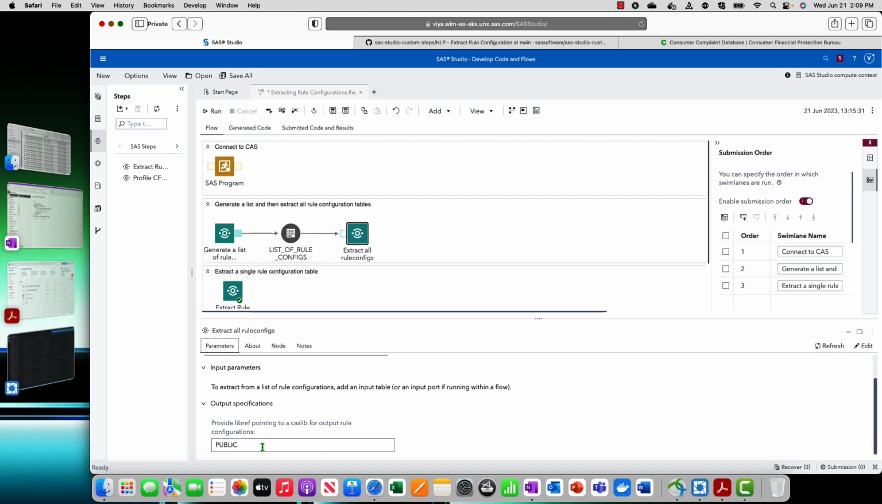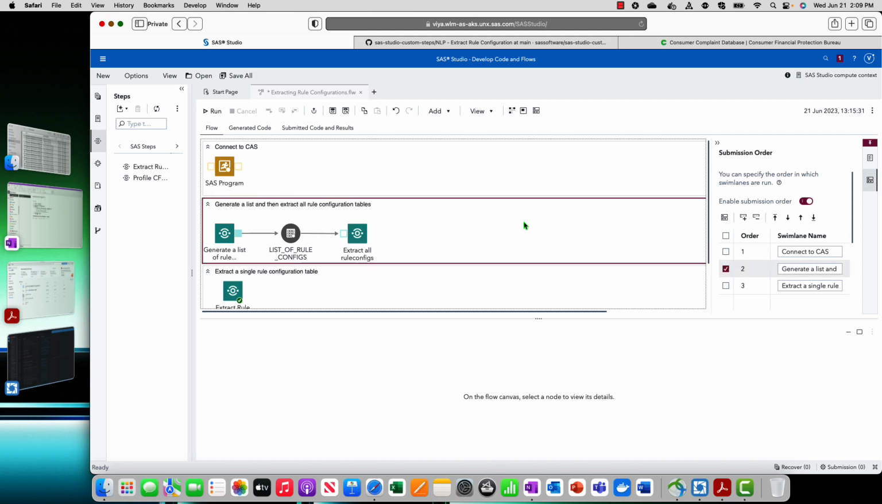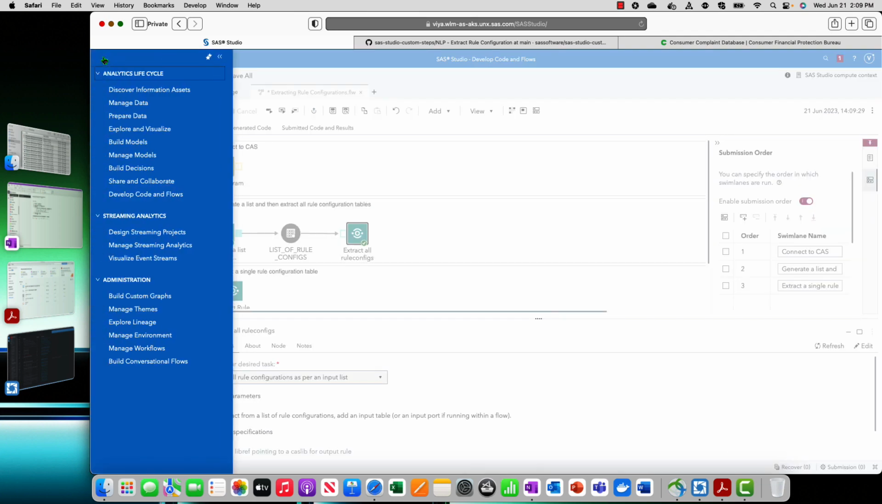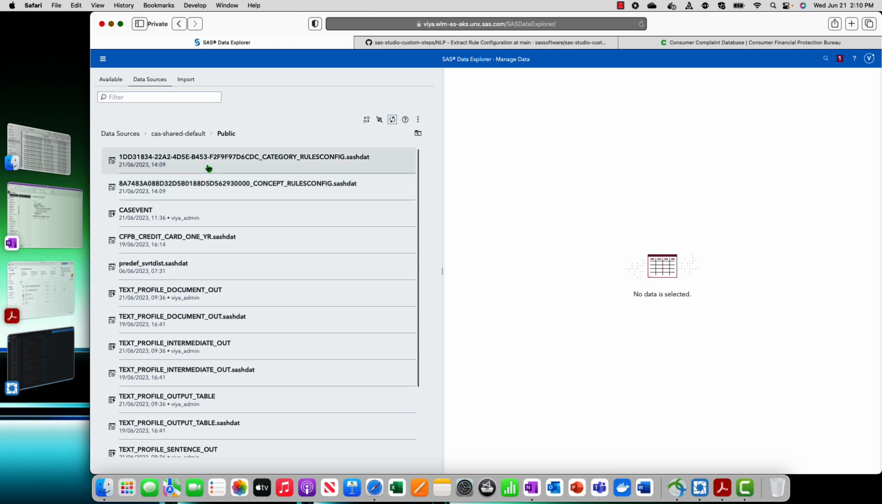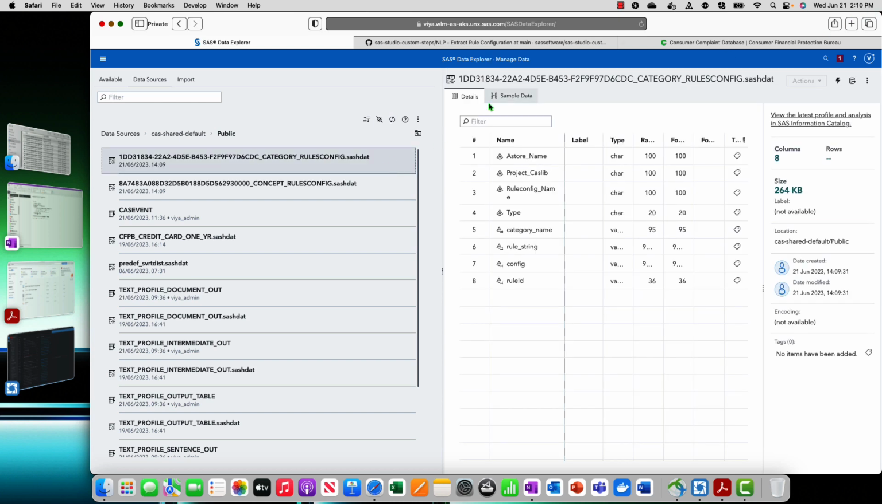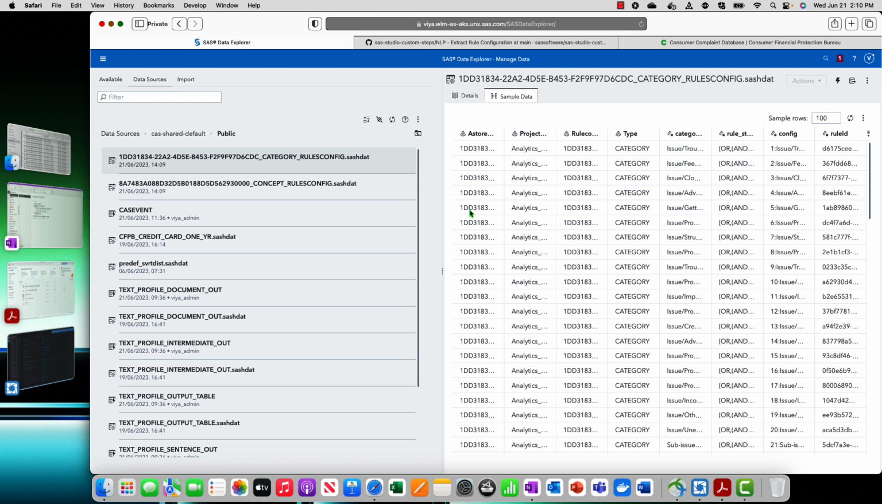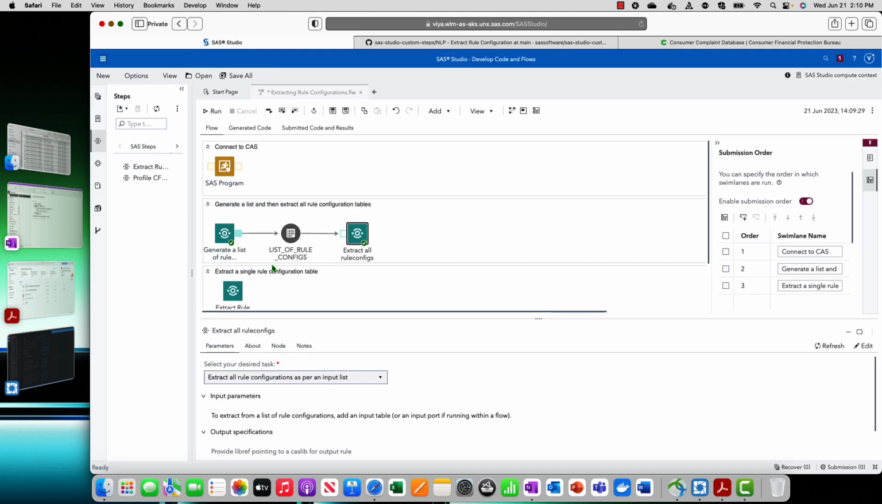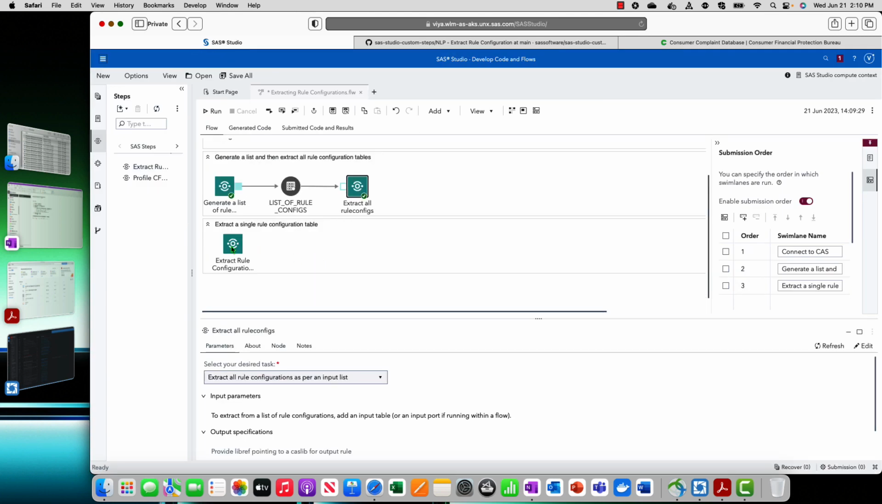Let's run this part of the process. Then we move over to the location specified and notice the time. This indicates that our last run was successful and the tables have been extracted. When you open the table, you can take a look at the rule configuration. I've also added some additional derived columns which would help in downstream visualization and analysis, as well as governance of these rules.